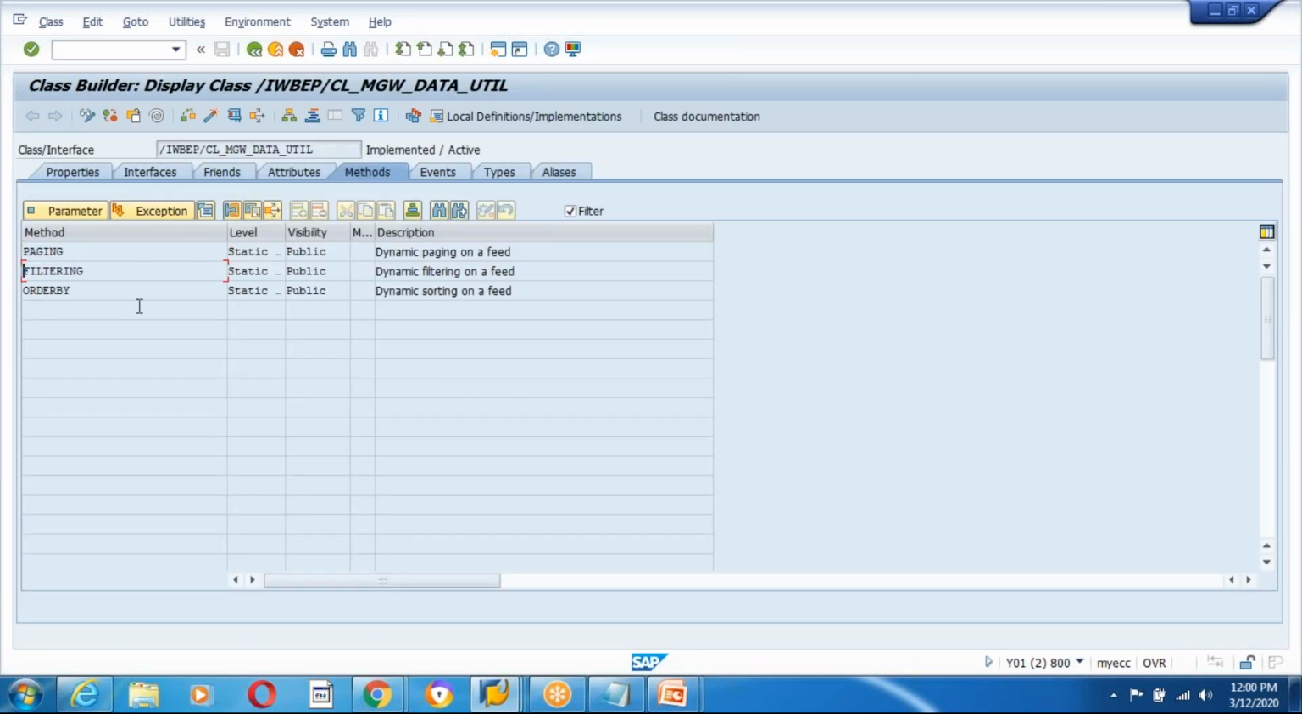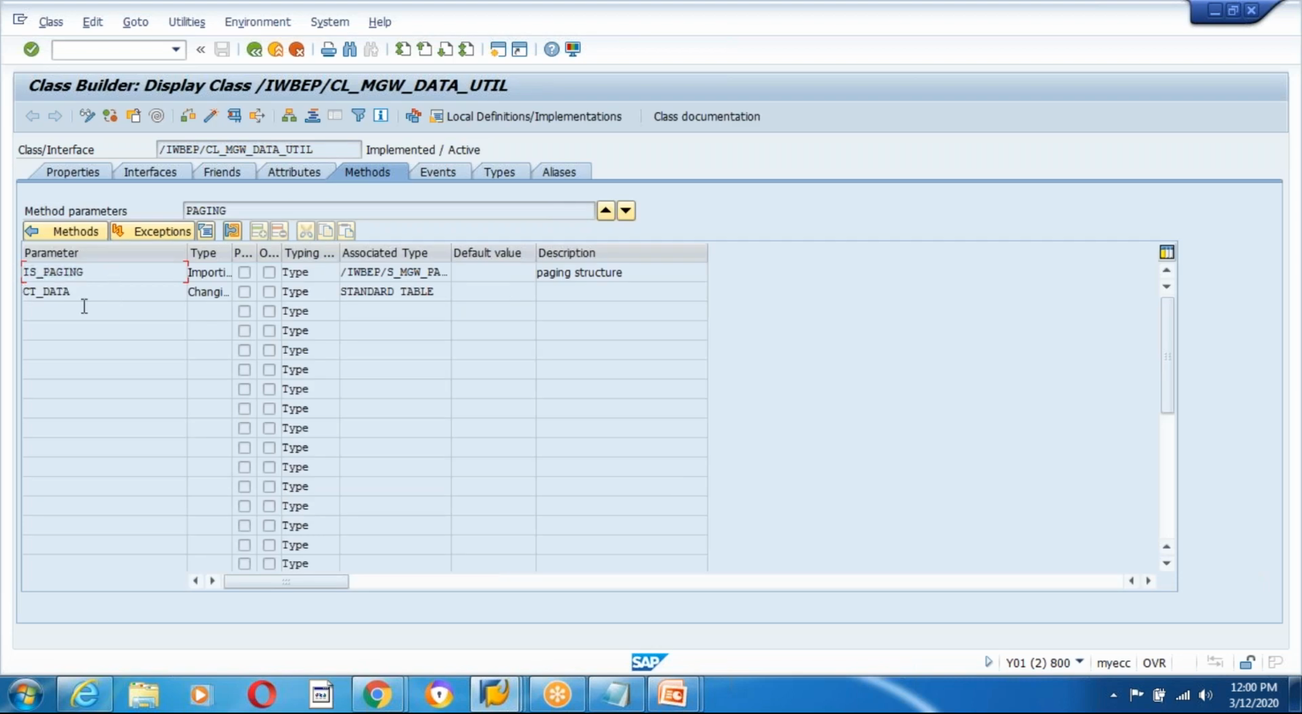No need to do a lot of filtering logic. We did a lot of filtering logic, right? That also you can do it, guys. Try to use this, and we are going to call a paging method. In the paging method parameter, you need to call paging and that internal table, guys. This is an internal table.